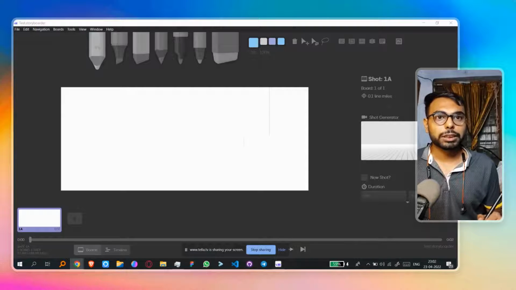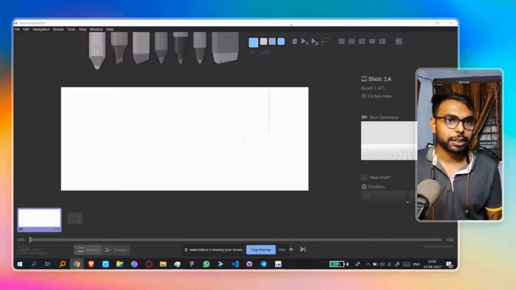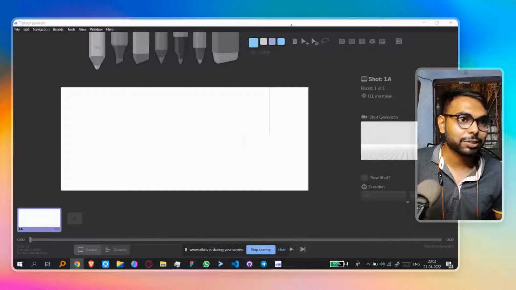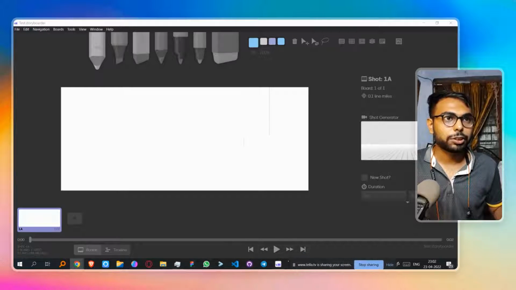So here is the basic concept of how you create frame by frame animation. You can use it as a frame by frame animation software as well. That also works great in here, to be honest. That is something you can do, but we are not doing that over here.